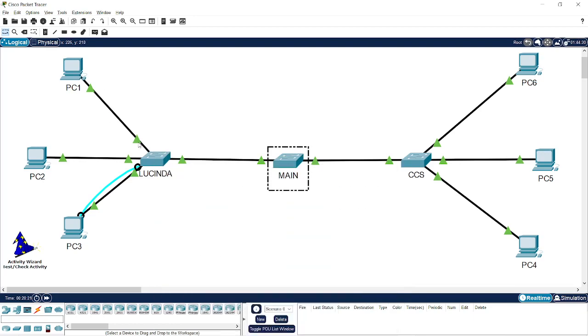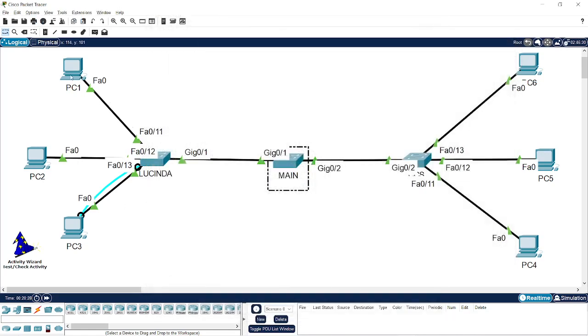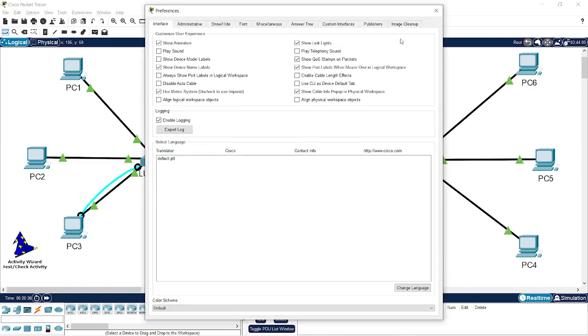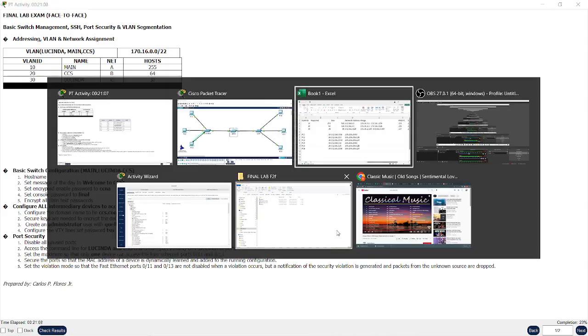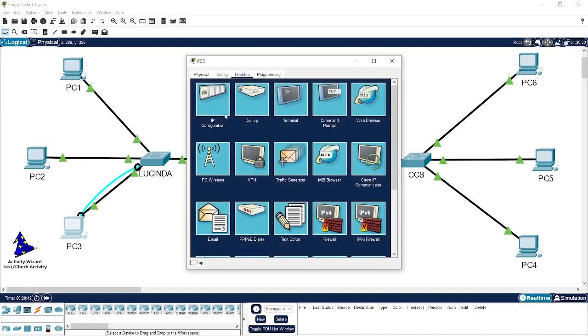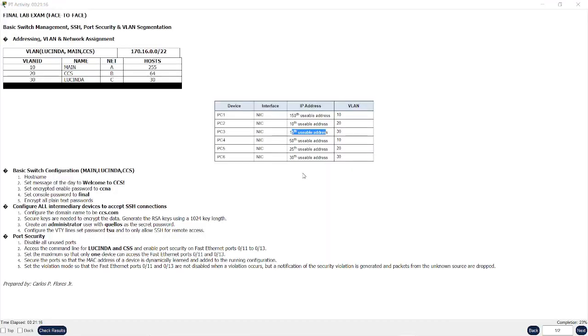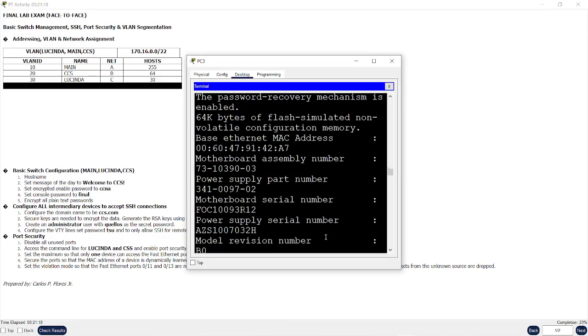Another way is to go to options, preferences, then always show port label. Then you can see here that PC1 is connected to the Lucinda switch through port 11. So let me go back here. Where's the instruction? Okay, here we are.